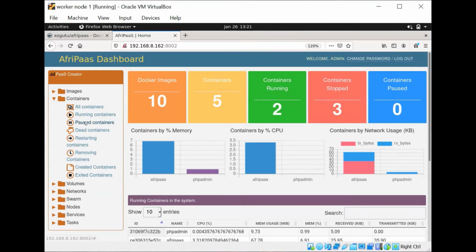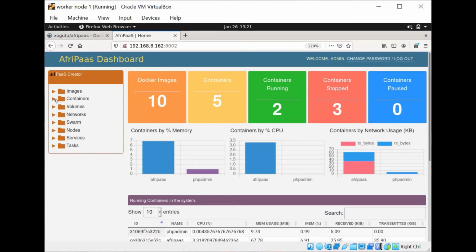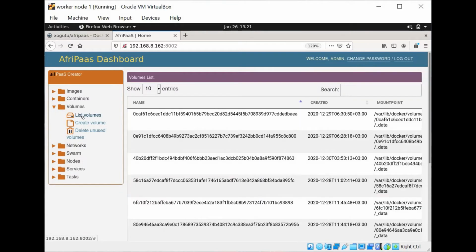So I think that's enough for containers. I think we have seen what this software can do for you. You can manage end-to-end the life cycle of your containers. So let's go to volumes and see what we can do with this software. We can list all the volumes. So I have a bunch of volumes here. You can create a volume. Also, just from here, I can delete any unused volumes.